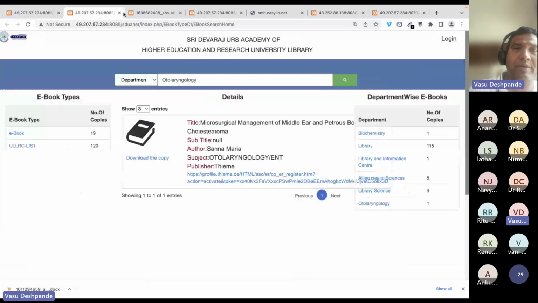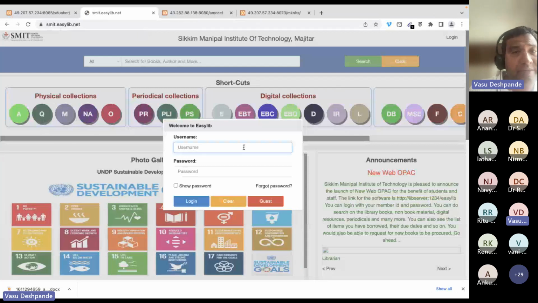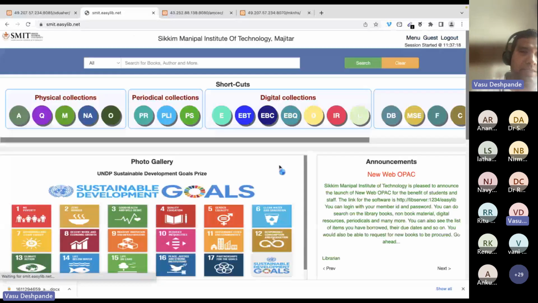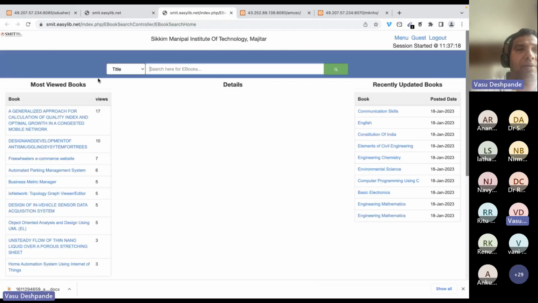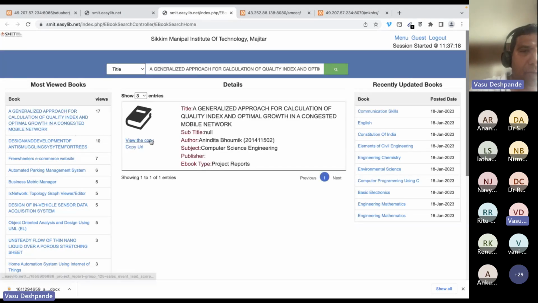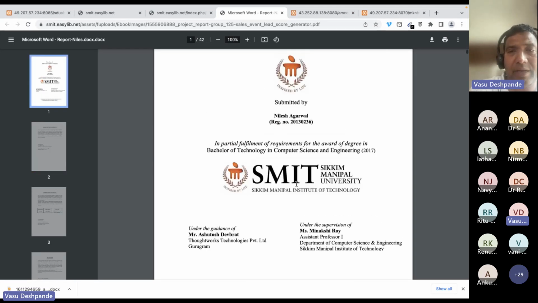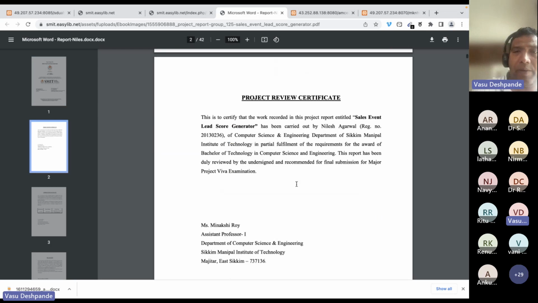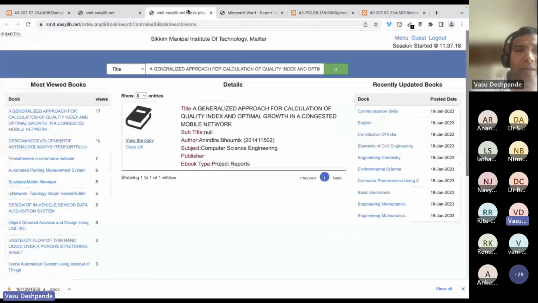So let's go to the next one. Let me check SMIT, Sikkim Manipal Institute of Technology. I click on guest. So now I am logged in as a guest here, right? Again, see, if I click on E, a lot of ebooks over here. Generalized approach for the calculation. This book, if I click on it, it's opening that particular document. So SMIT material is accessible by open access. As a guest, I have logged in. I'm able to see that data here, right?